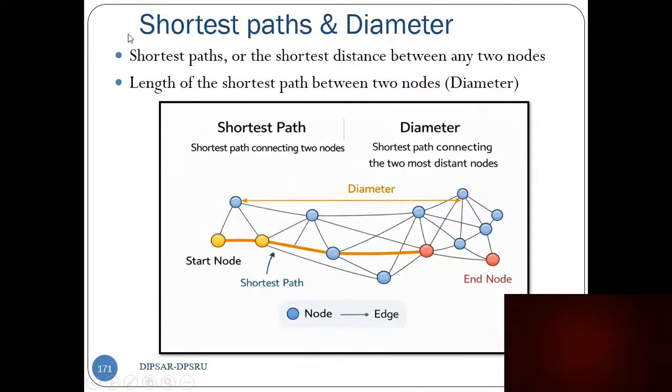So if this is the starting node and this is the end node, I want to go from this node to this node. Which one is the shortest path? I can go this way as well, so I have multiple options. Just like when you are going somewhere, your Google Maps always shows the shortest path, right? To reach that destination you have multiple paths, and you want to see which one is the shortest. Similarly, from one node to another, which one is the shortest path? That is the shortest distance between any two nodes. That is the shortest path.